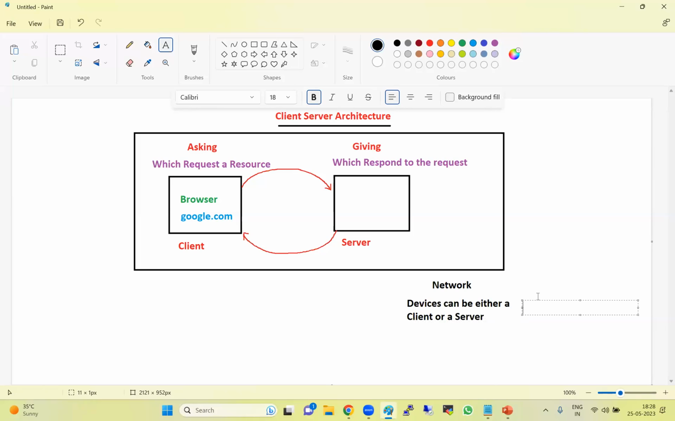Chitti, clear? Is it clear till here, everyone? Slowly. Everyone clear? Okay.